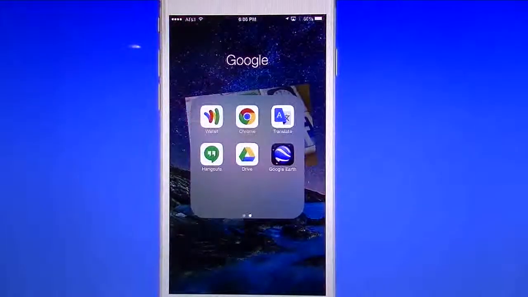Then we have Google Translate. This one allows you to translate either as you're speaking or translate as you type. And then Google Hangouts, so you can create your own video hangouts, which is kind of what I do sometimes on my live streams. Your Google Drive gives you your storage, so that's going to show you your storage, and then of course your Google Earth, which gives you your location area.